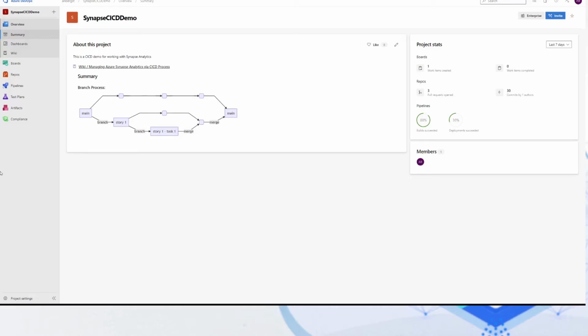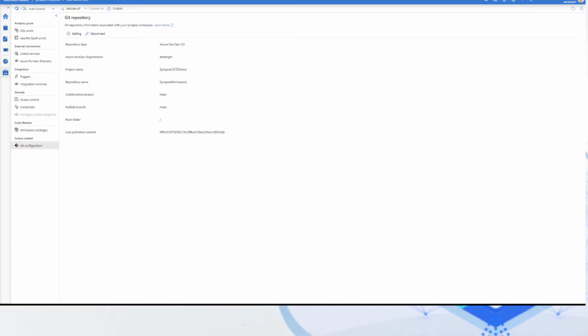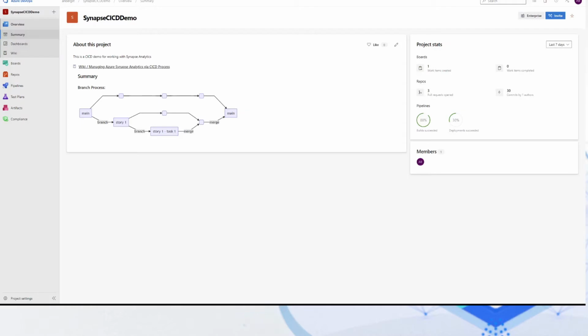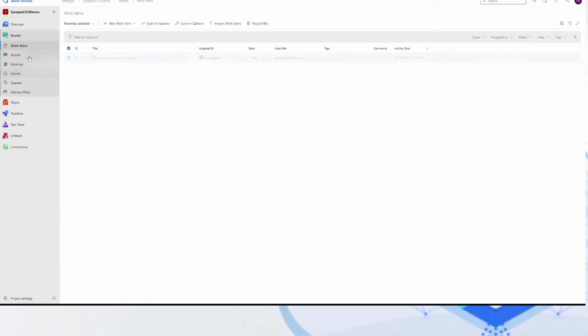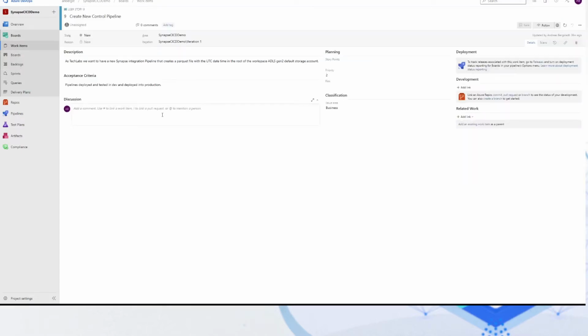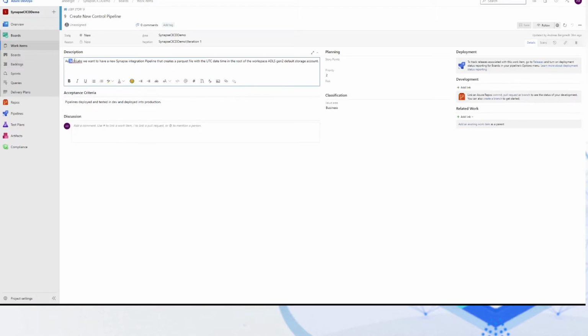So the first thing that we have, if we go to our dev branch, so sorry, let's work with this. If we go to our board, we have a user story here called create new pipeline. I'm going to take this one. So it is as Tech Labs.